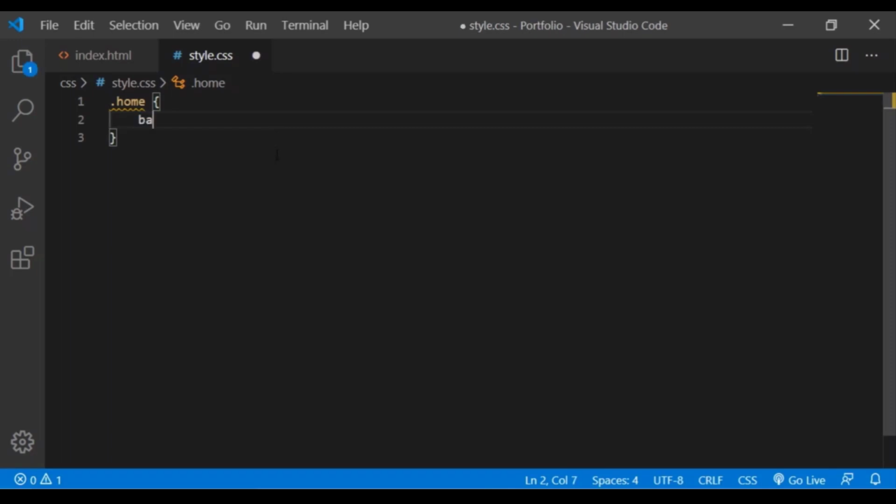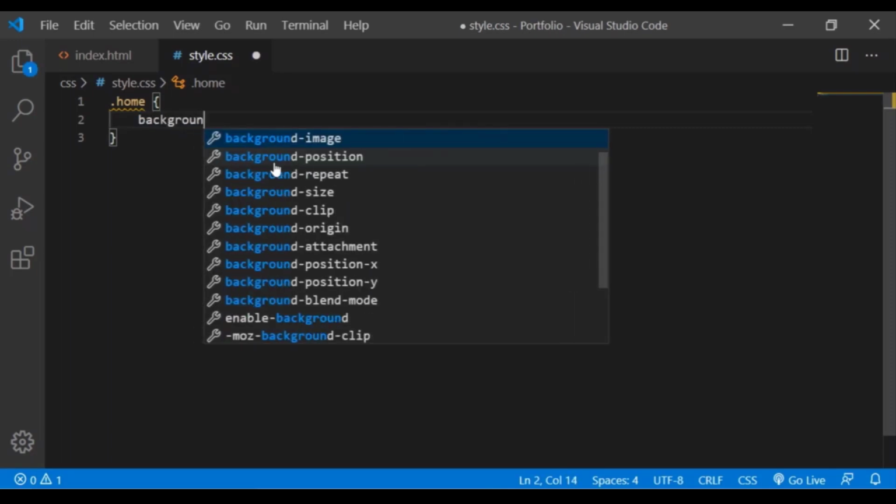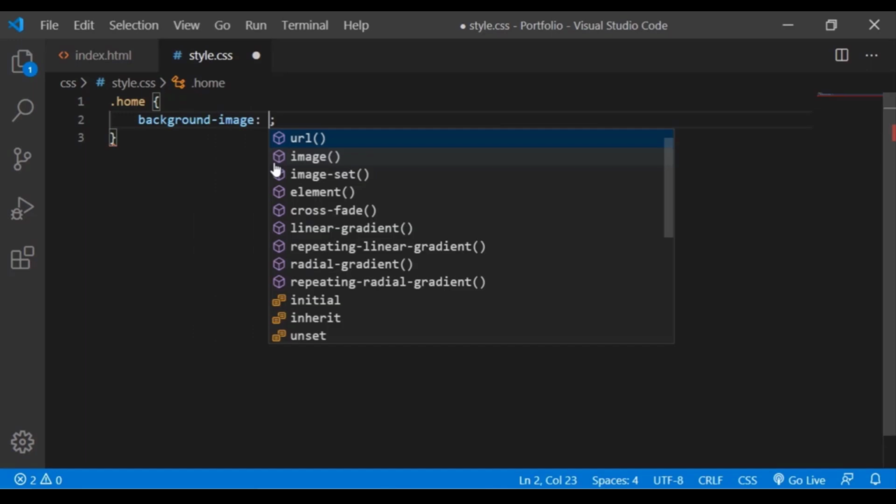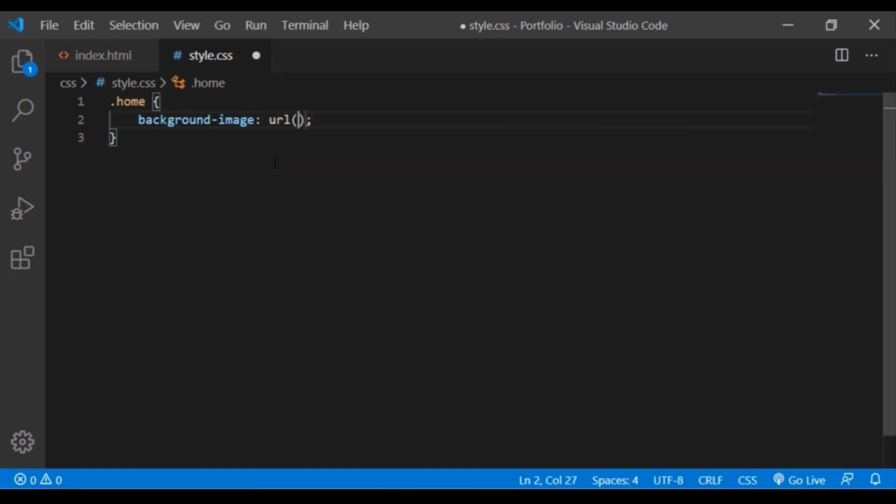Add the background image property, and for the value, include the relative position of the background image of our home page. I have downloaded the image from pexels.com and already included it in my images folder.